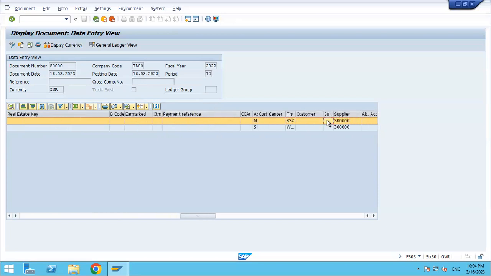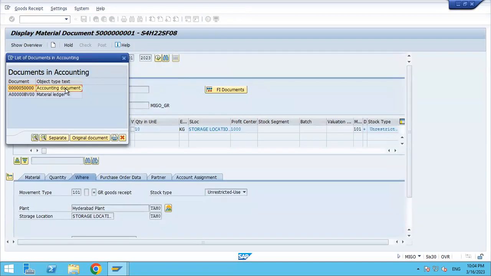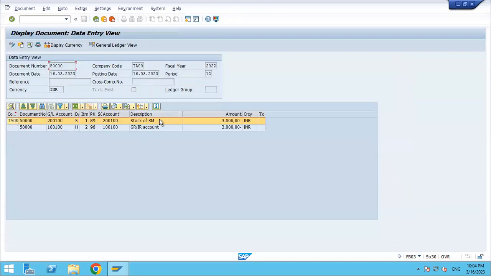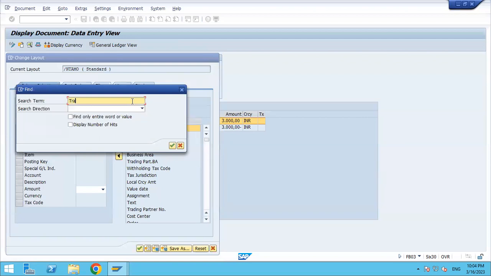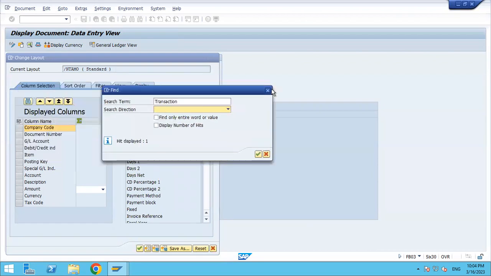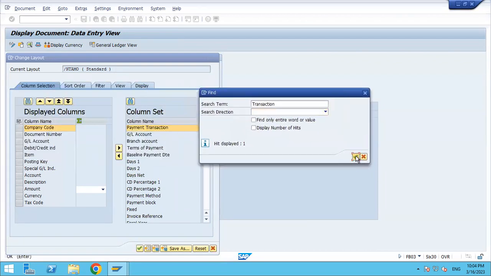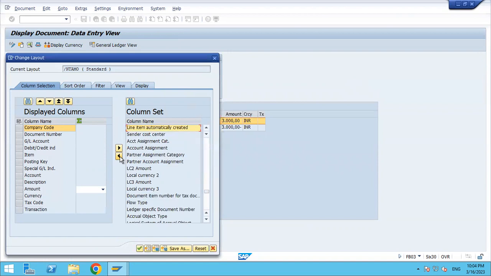See, transaction. Okay. This is only transaction. Okay. Now I will again show you. Go to accounting document, change layout, type transactions. This one. Bring it here.